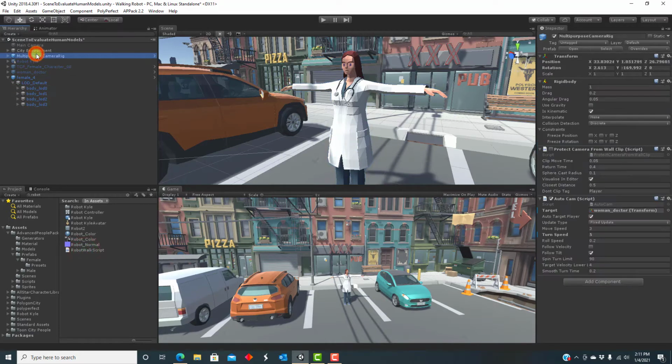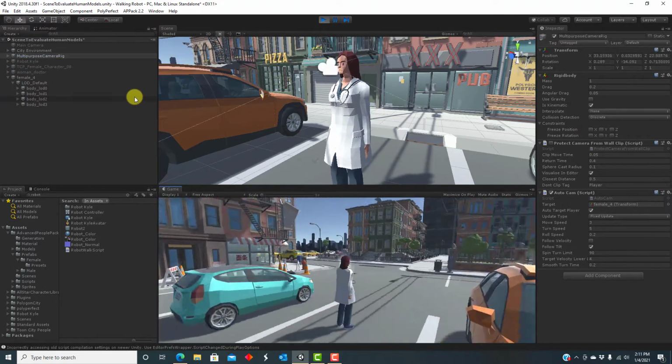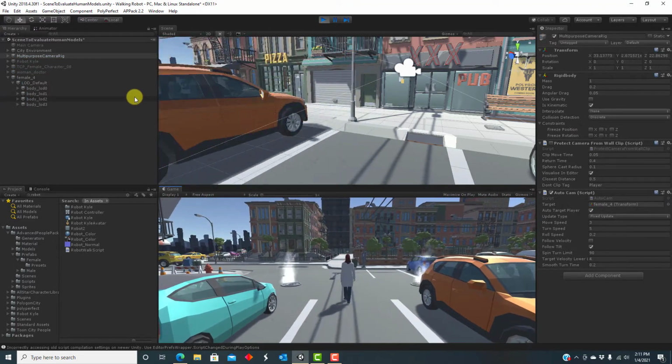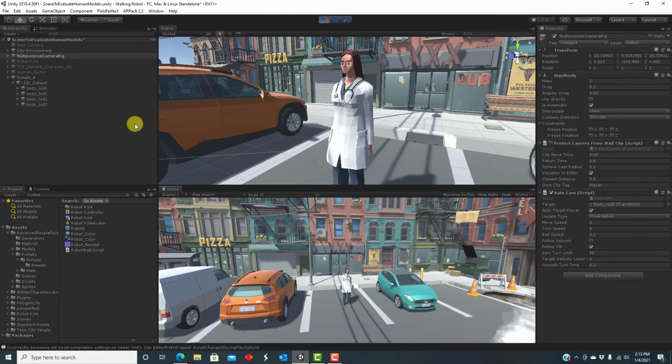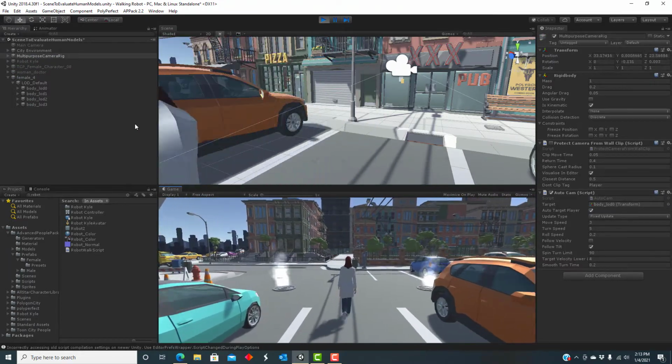We direct the camera rig to target the top level model. We try to run, but the camera does not follow. We actually need to direct the camera rig to a specific LOD model and then it does work.